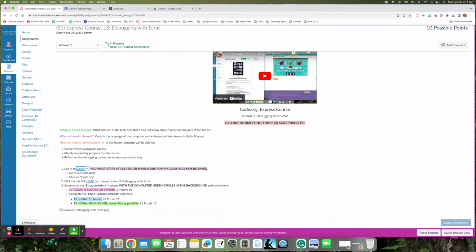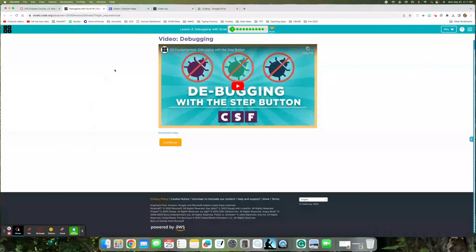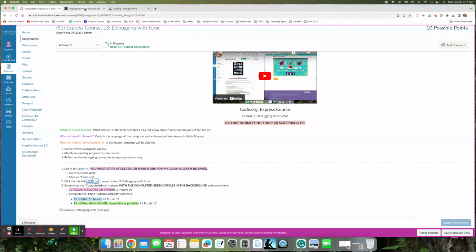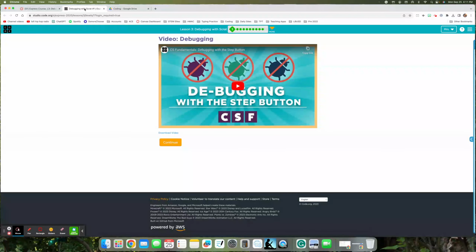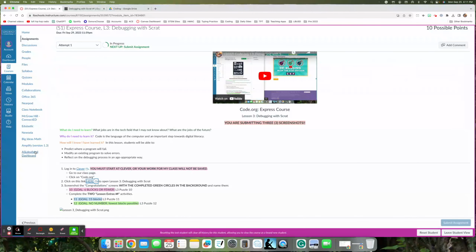Okay, so now I'm back at my assignment page and I've logged into Clever. I found my code.org and now I'm ready to link to the assignment. So I'm going to go ahead and click here. The only tabs I need to have open, I can go ahead and close my Clever page and my original code page. I'm going to have the assignment page open, the debugging with Scrat open, and the coding folder open. So go ahead and open up those 3, and then we'll come back together in just a moment.